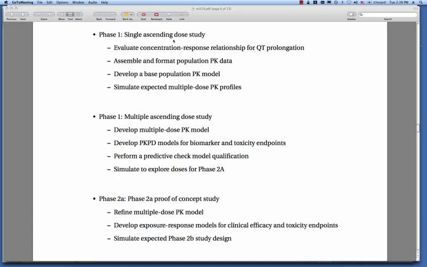So one of our first modeling tasks is going to be to evaluate the concentration-response relationship for QT prolongation for this drug. That's a typical thing that's done in several programs when serial ECGs are measured in phase 1. We'll show you how to do that and use this hypothetical drug as a real-world example of this sort of work.